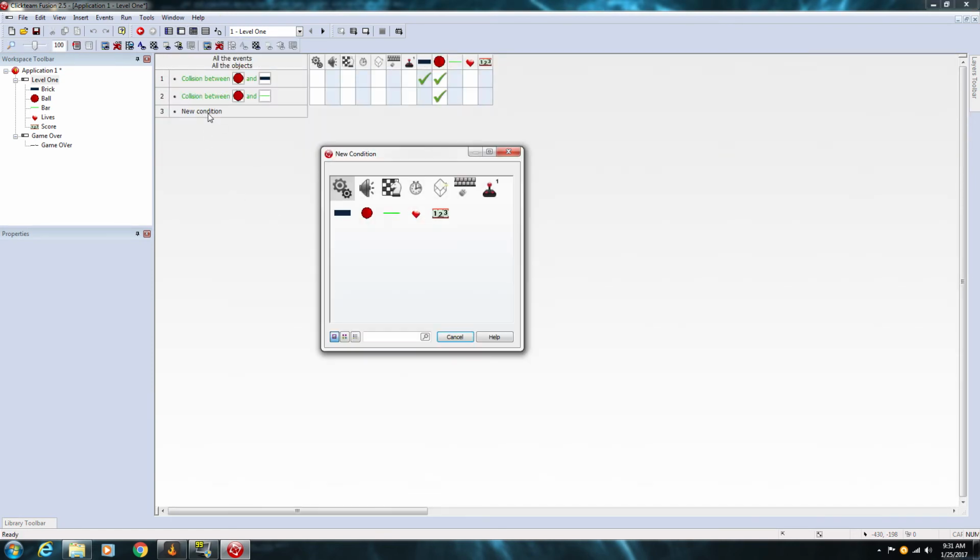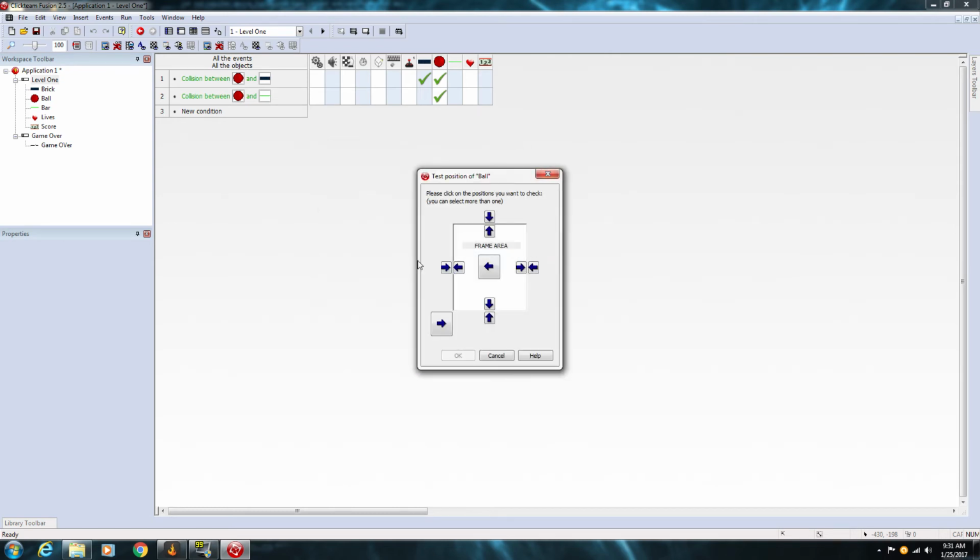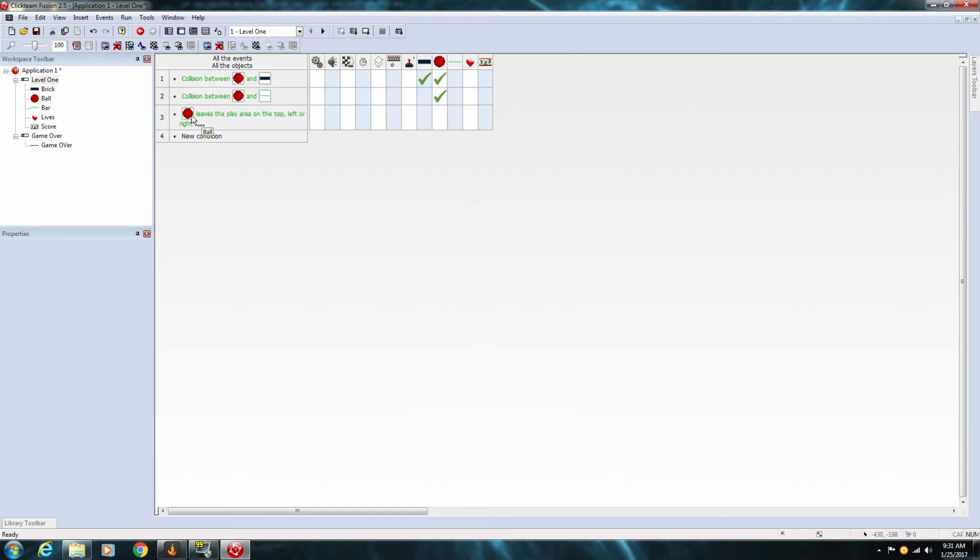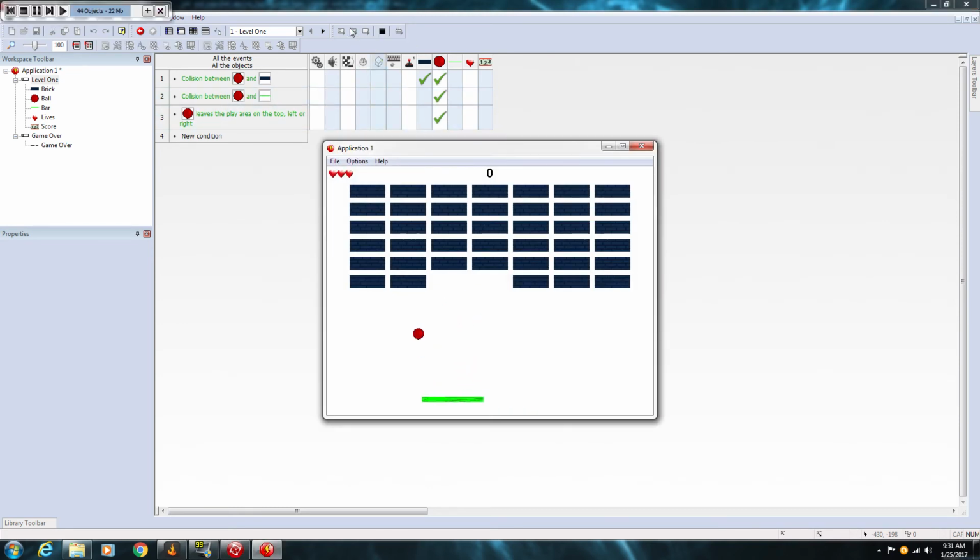How you do that is with a new condition. Go to the ball, because the ball is the one that's going to be affected. In this one, you're going to choose position, because we want it to react when it leaves. It's going to be the first one here, test position of ball. I'm just going to bring up this little screen, which basically shows the frame area. This is really easy. With these little arrows leaving the screen, we're saying when the ball tries to leave on all these sides, not the bottom, but just the top part. So when the ball leaves the play area on the top, left, or right, easy, just tell it to bounce. Also look at this.